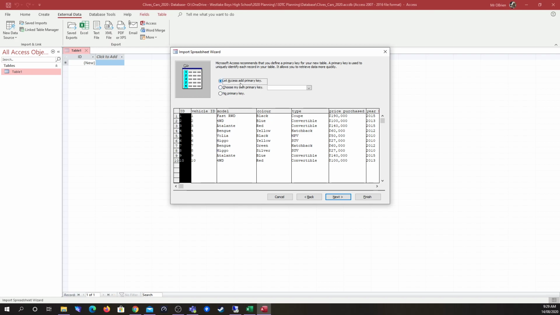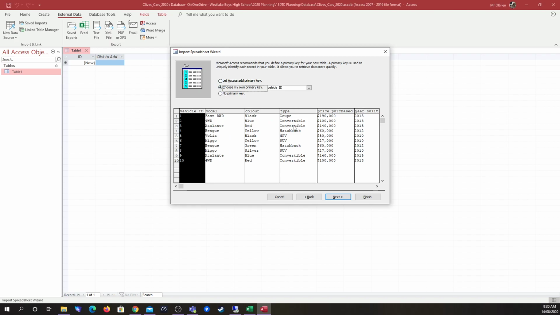Here it says let Access, so this is talking about the primary key or the index for the table. It says Access recommends that you define a primary key for your new table. A primary key is used to uniquely identify each record of the table. It allows you to retrieve data more quickly. So here Access has tried to put in its own ID because it said let Access add primary key. We don't want that to happen. We want to choose our own primary key, and we would select vehicle ID from the combo box there, and that's now going to set this field as a primary key in the database.